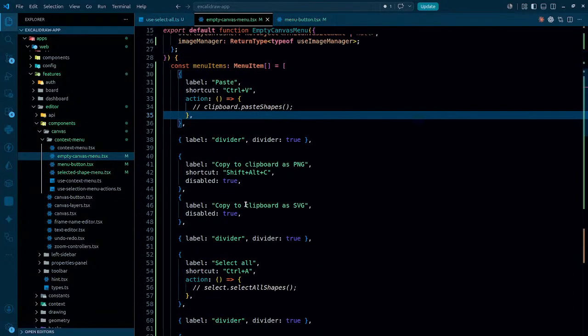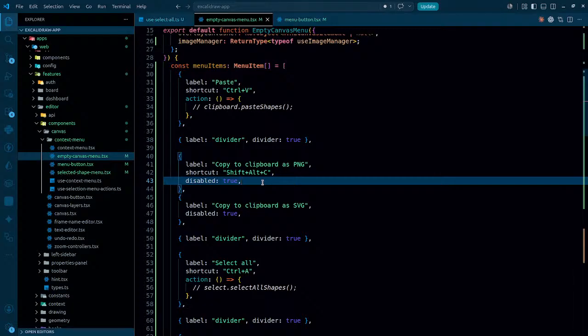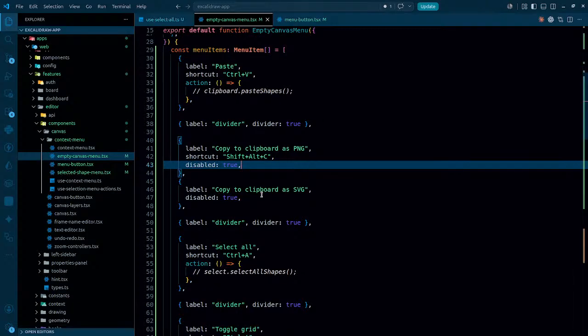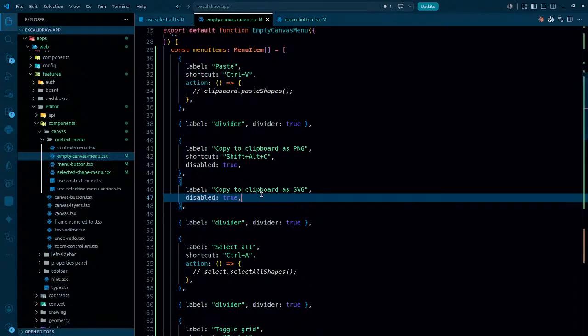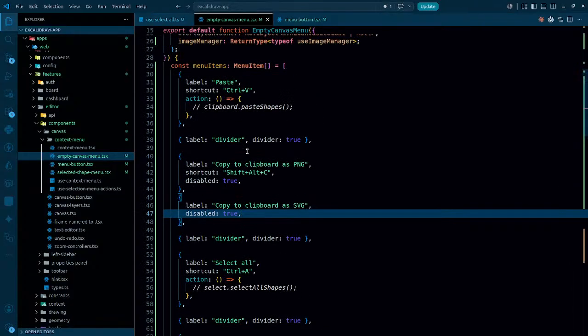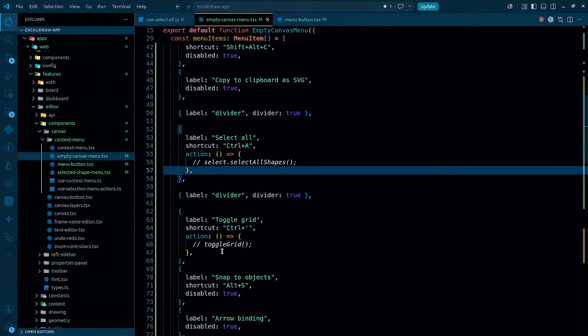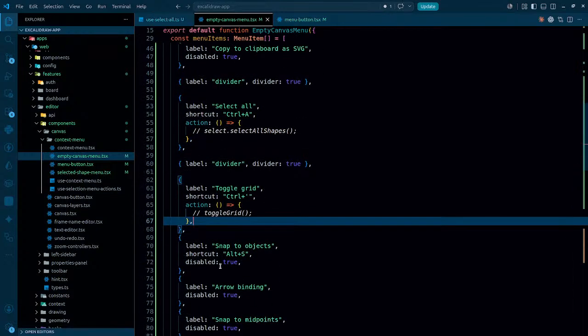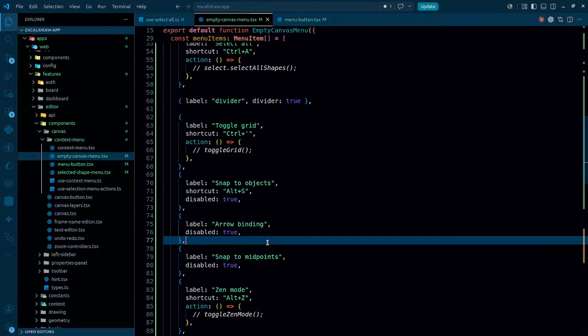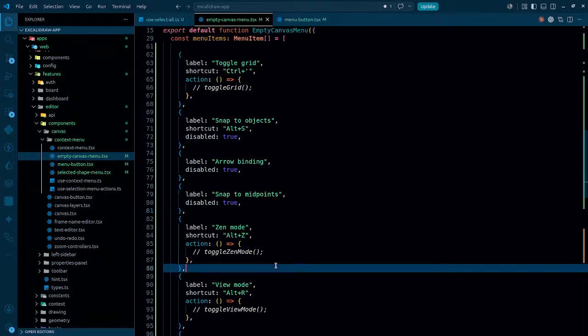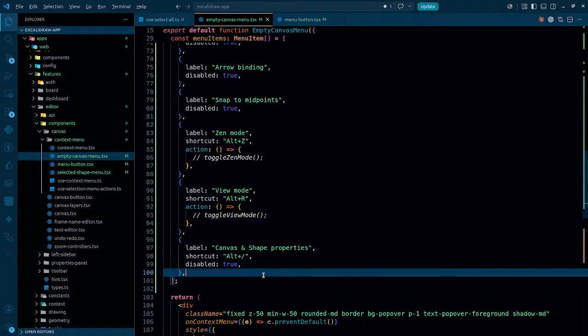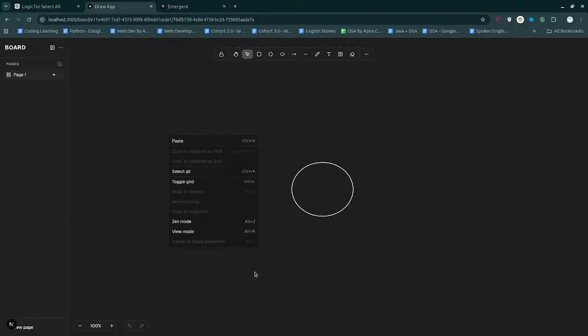Paste should be there. Copy to clipboard png disabled, that is fine. Copy to clipboard as svg disabled. This one is not. Select all is not disabled. Toggle grid is not disabled. Snap to object is disabled. Zen mode is not disabled. These are the things that, okay, that is fine then. Okay, this is how it looks like as of right now, and that is enough. Later we are gonna be working on some more functionalities. Too much.